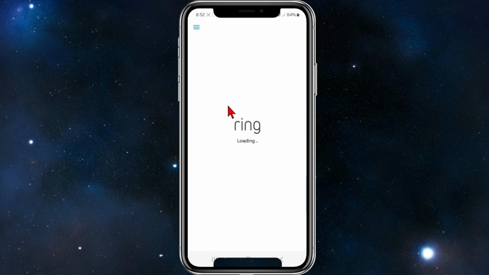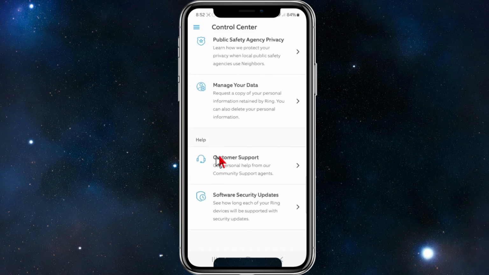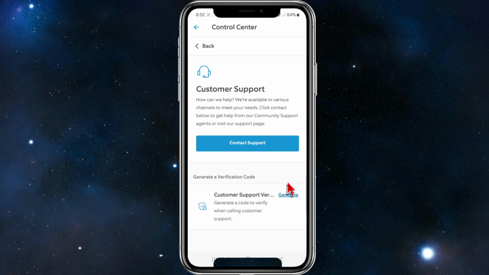And now from here, once it loads, you want to scroll all the way down until you see Help, and then you want to contact customer support, because at this time of recording there's no actual way to delete your account through the settings. You got to contact customer support, and then they'll be able to delete your account for you.